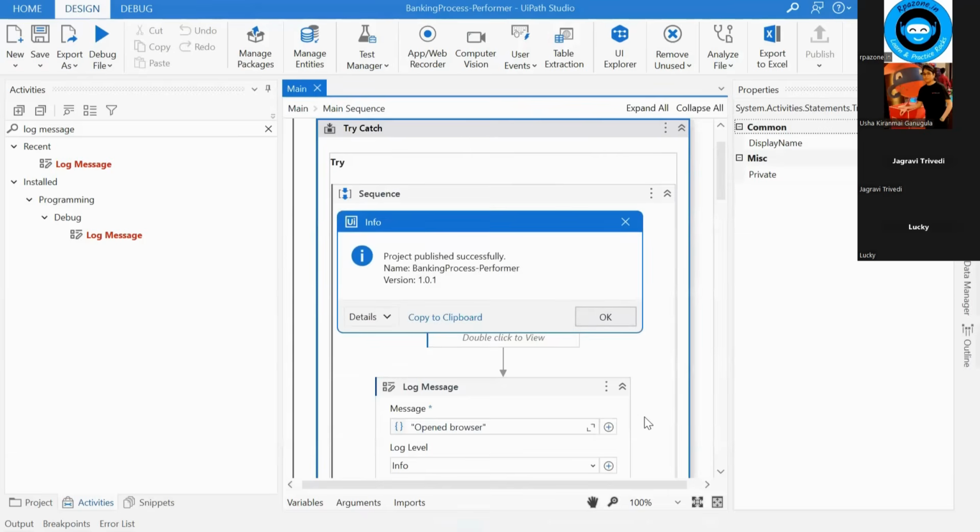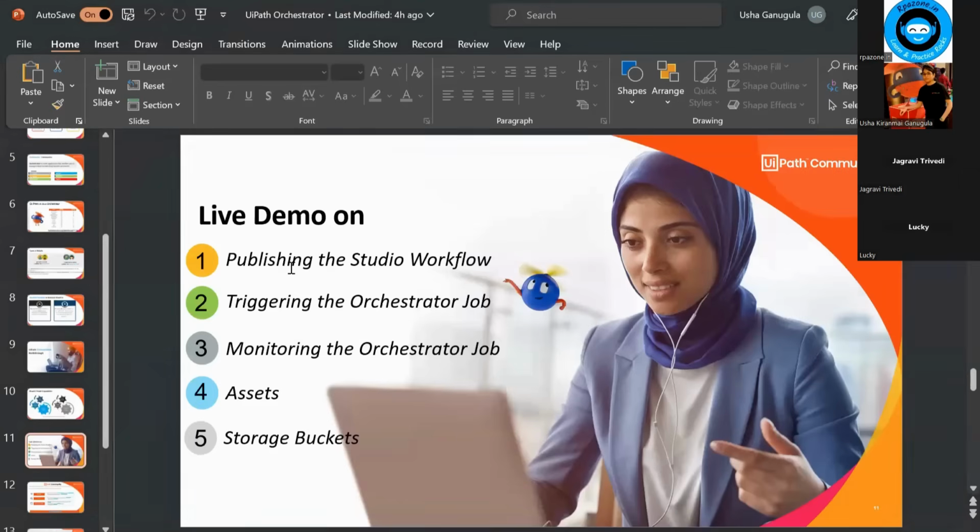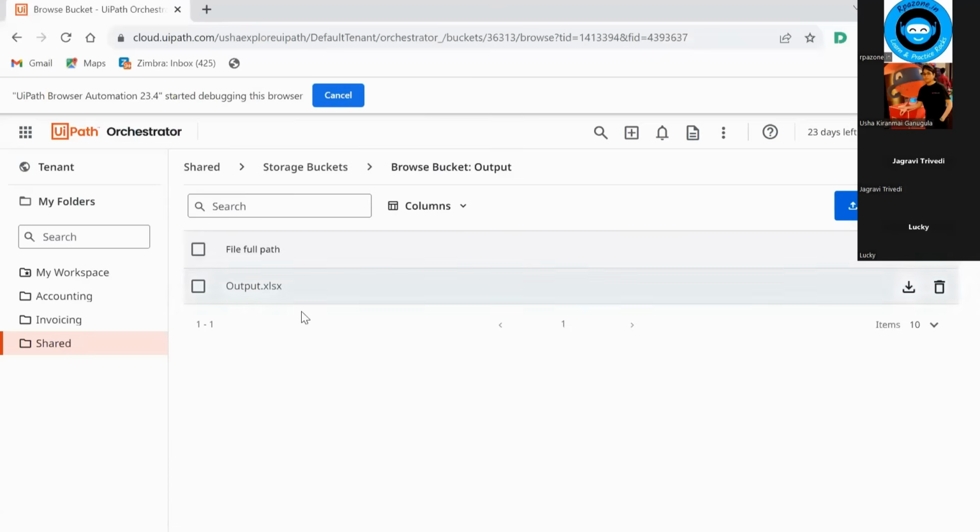So this is the way of publishing the process or your code to Orchestrator. Some of our friends might be learning, they might be beginners, so hopefully you understand how to publish the code to Orchestrator. Very nice. So we have completed the first point successfully. Now let's go to Orchestrator, guys.